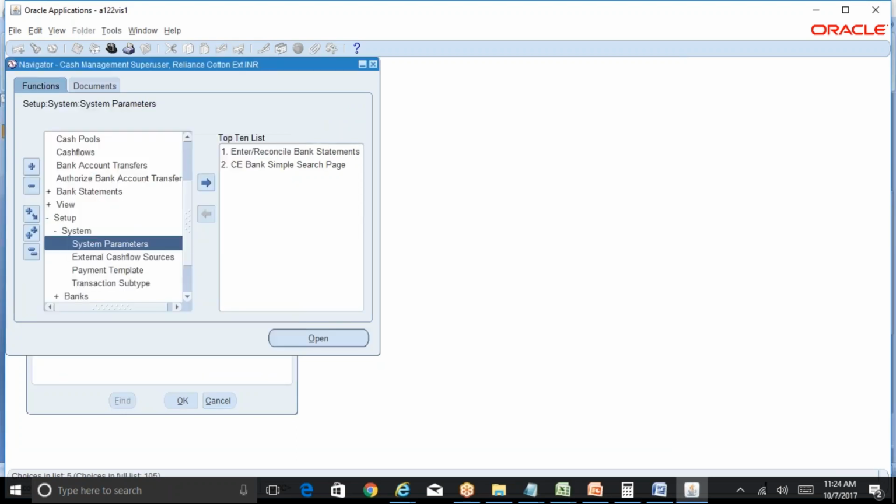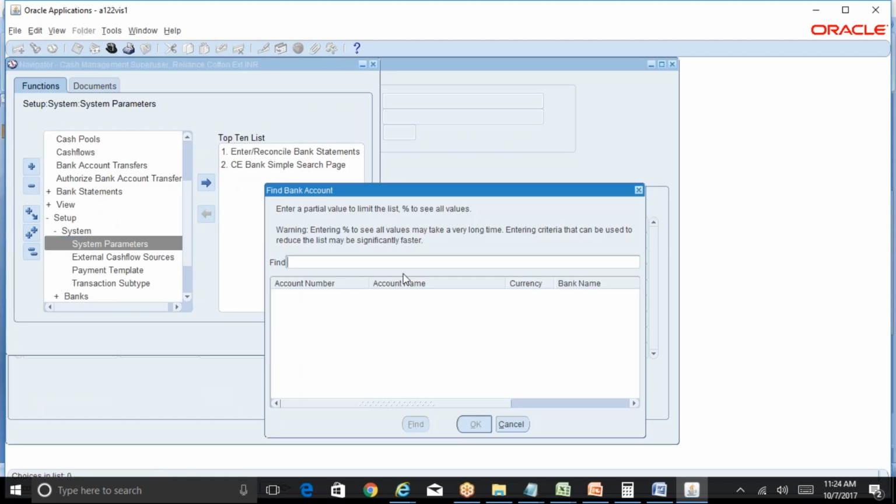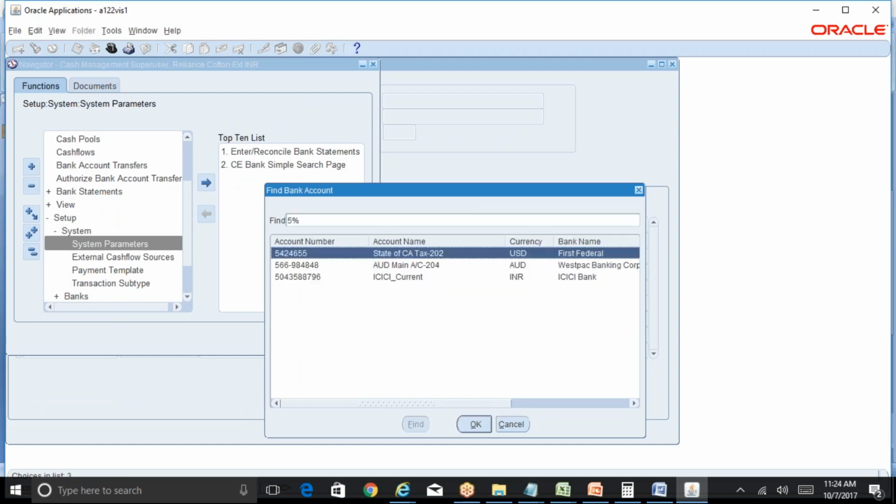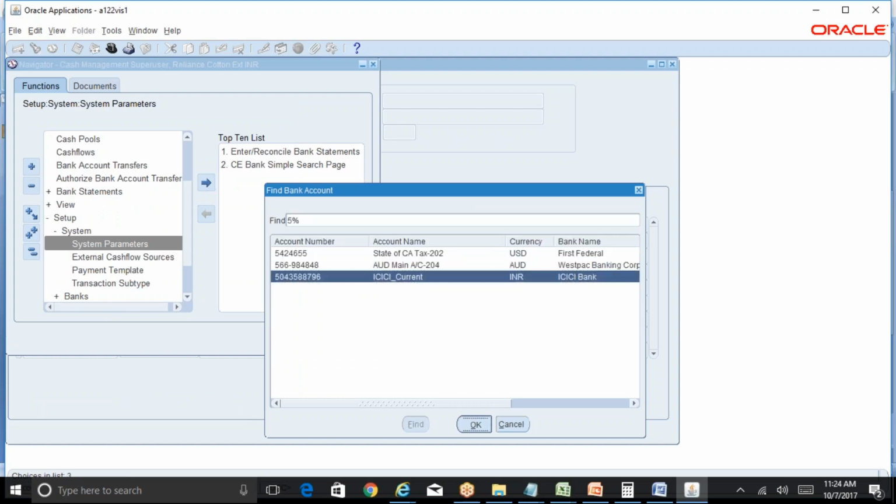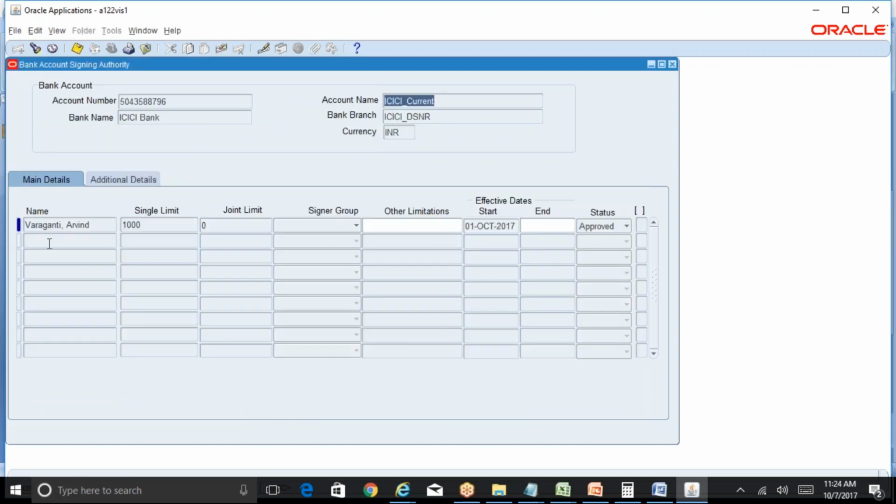Maintain bank account signing authority. I think I went to view screen. So when I go to this particular screen, it is asking me to select the bank account for which you are assigning the signing authorities. So this is my bank account. So you can create a new record here and you can enter the name of the person, his signing authority limit, and the effective date.